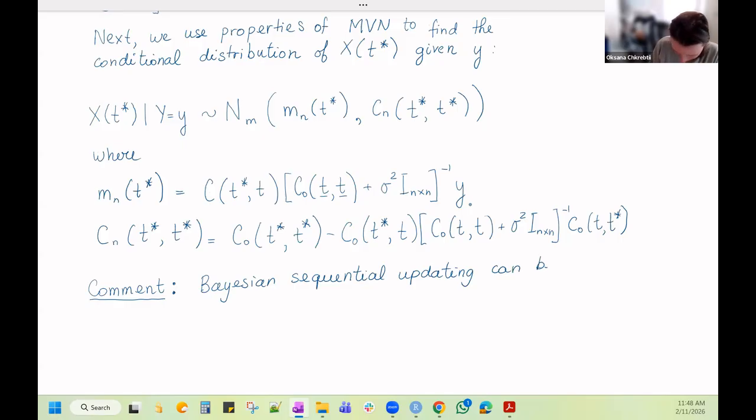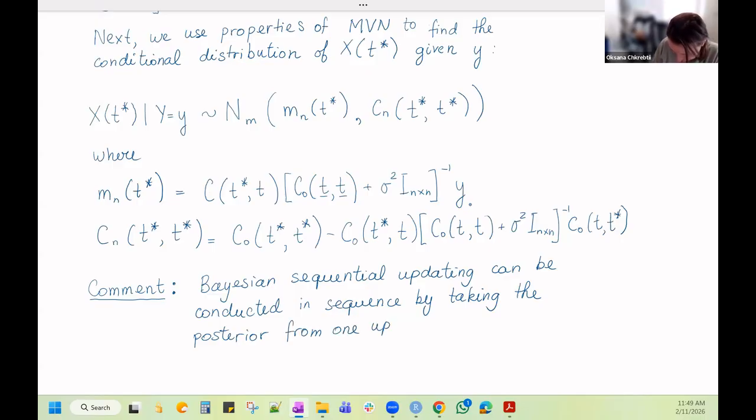And it can be conducted in sequence. The updates can be conducted in sequence by taking the posterior from one update to be the prior for the next update.